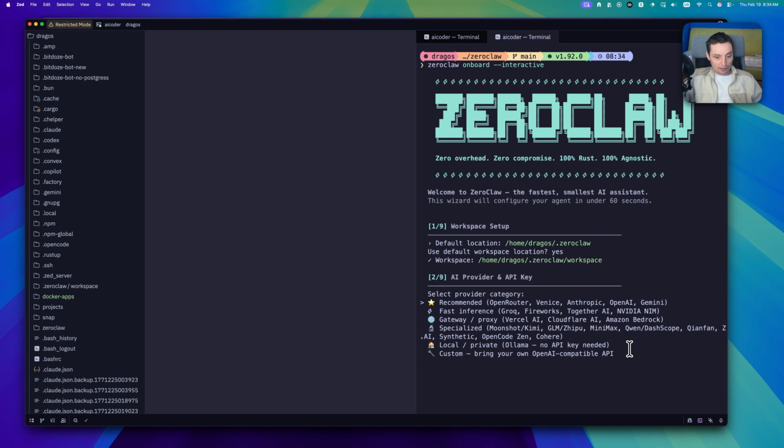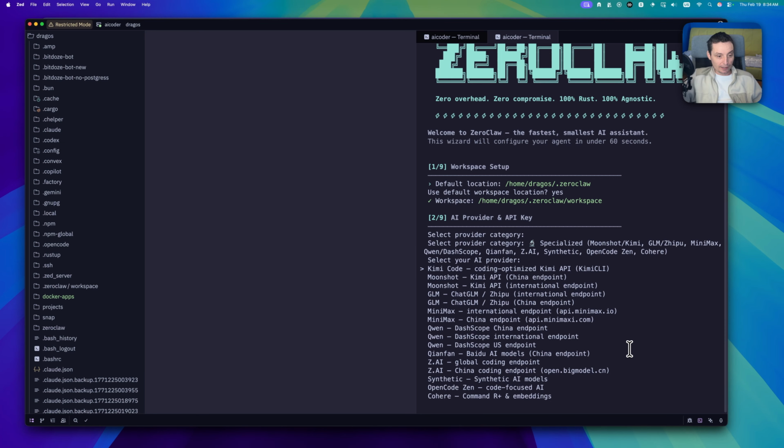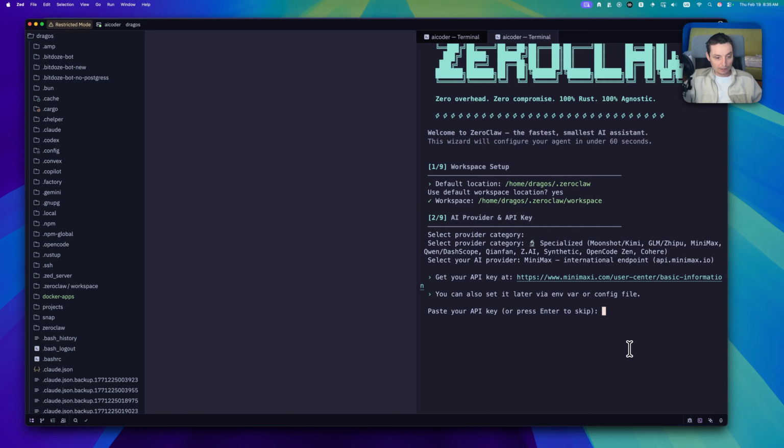And in here you can use the providers, and we're gonna use the specialized one like this. And in here you can have the options to choose, for instance, Kimi, Moonshot, GLM, Minimax. Let's use the Minimax like this. API key, because I already had that, and we're gonna paste right now the API key for this.